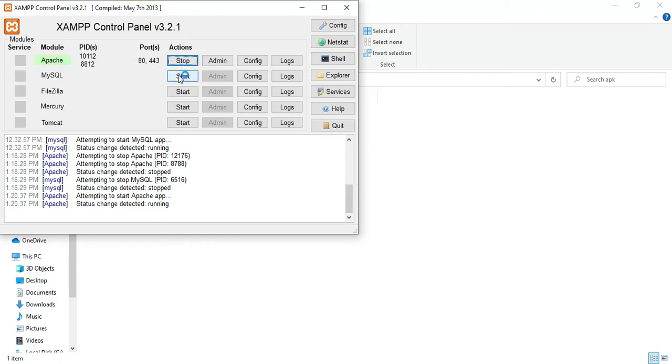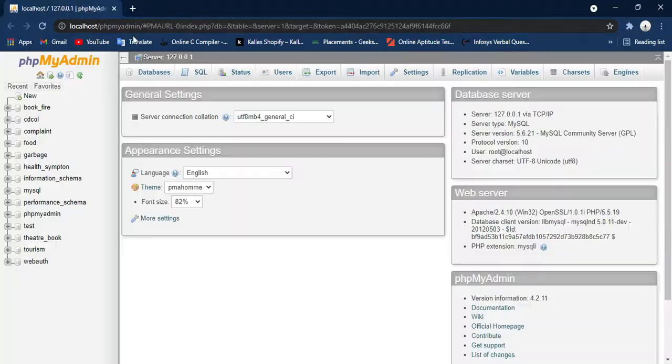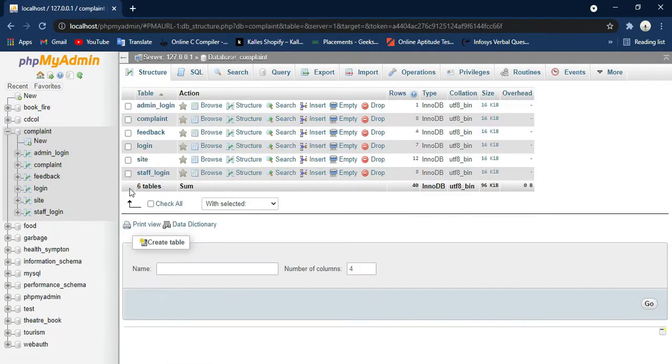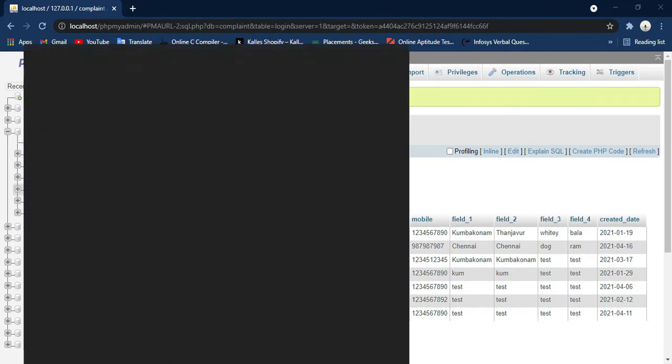MySQL is our backend database. To see the backend database, click on the admin button. It will prompt you to the web browser. On the left hand side you can see your project database, complaint. You can select and expand to see the project tables. So these are all the project tables. You can see the registered user details.